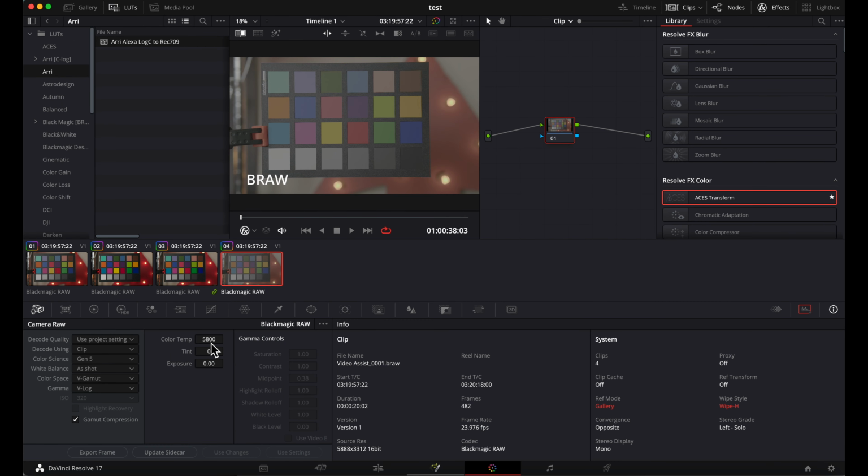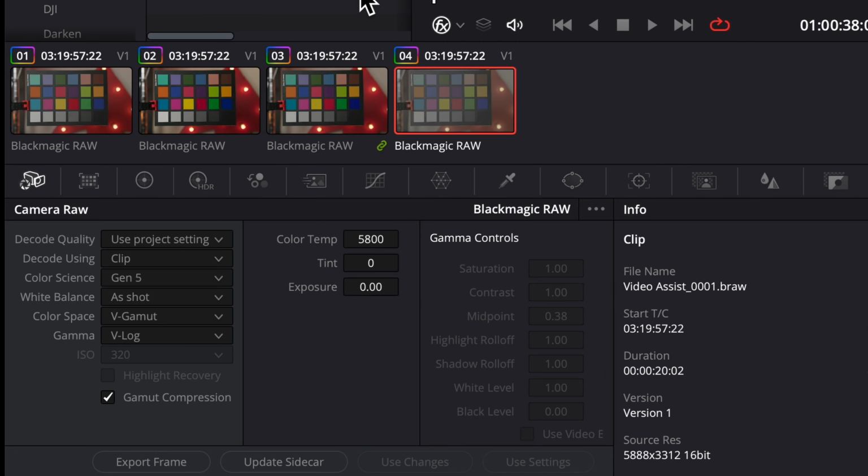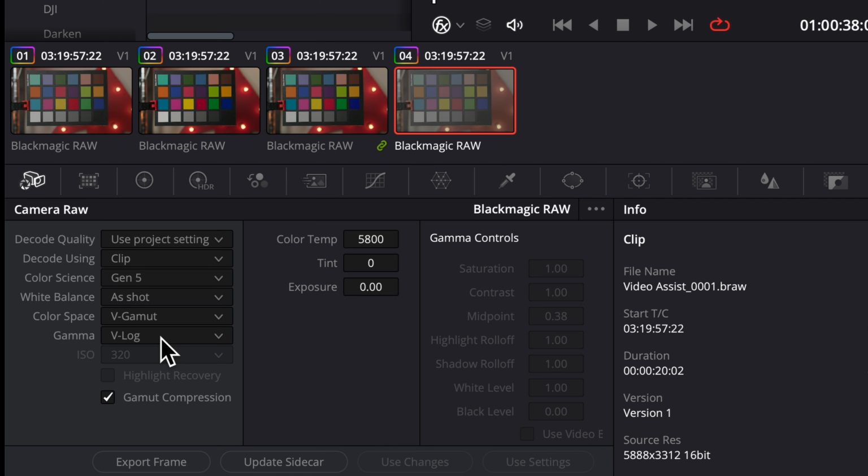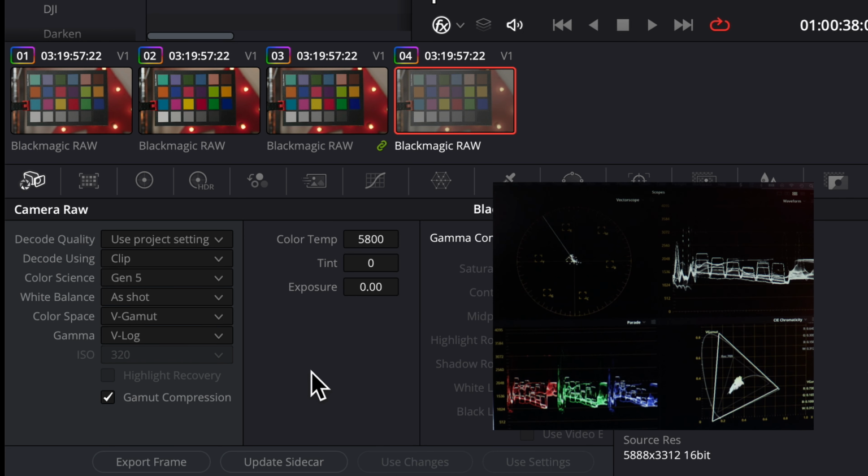See the link to his video in the description discussing BRAW on the S1H, which is essentially the same sensor minus the optical low-pass filter, the OLPF. Okay, you'll see V-Gamut and V-Log as the selected codec under color space and gamma. You can change this to a number of other file formats, including Blackmagic Film. Now let's turn this clip into a Blackmagic Film file and color grade it.